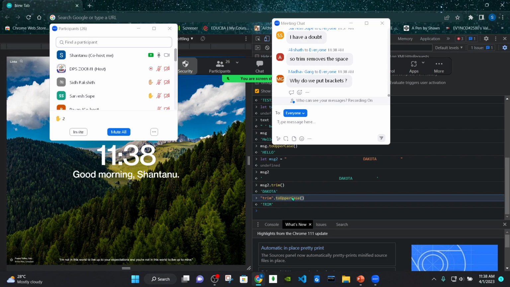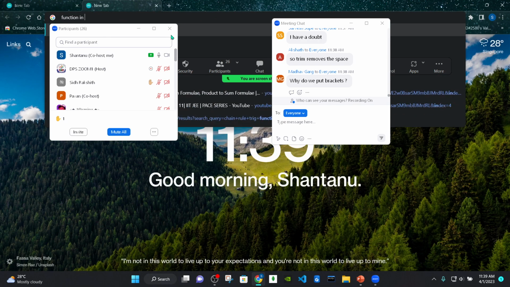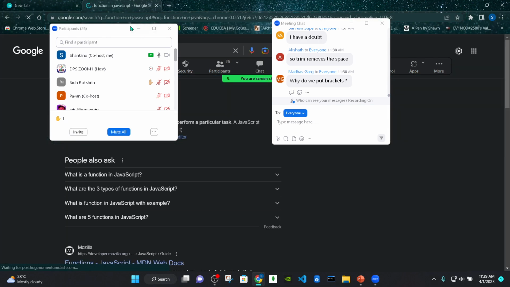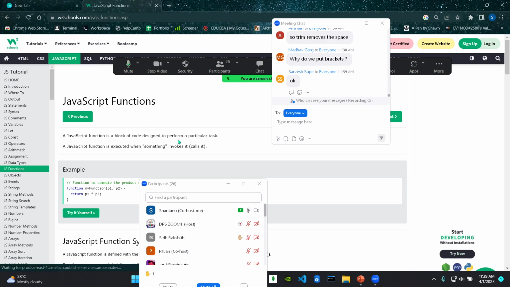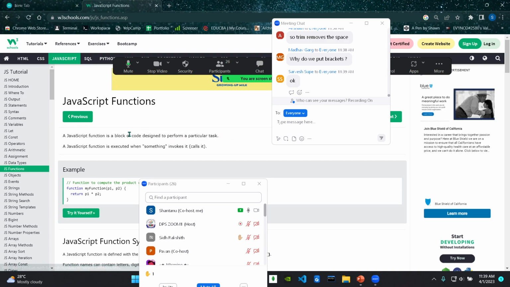This is code. I have a string here, and then I write dot toUpperCase, and this runs a piece of code for me, and we're going to learn how to do that. This is called a function. We call it a method as well. It's called a method or function. You can see a JavaScript function is a block of code designed to perform a particular task, and it's executed when something invokes it.